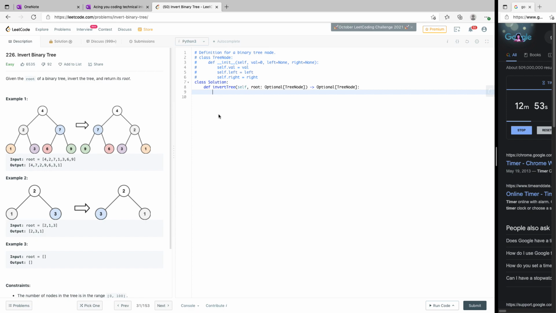So the base cases that we need to handle. First, we check if not root. That is, if the root does not exist, we can just return the root. We just return the None. So at this point, we know that the root exists. So if not root.left and not root.right, we can just return the root.